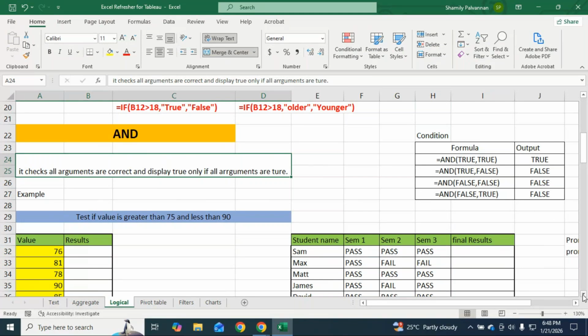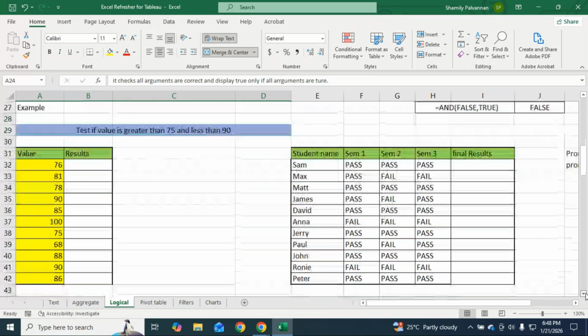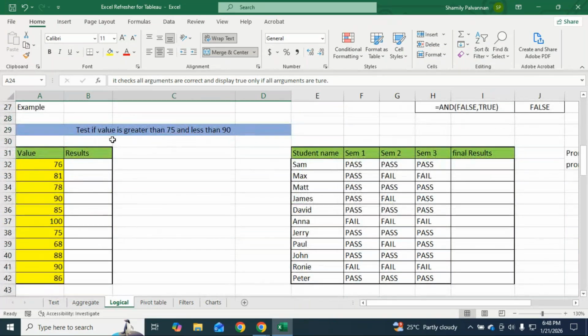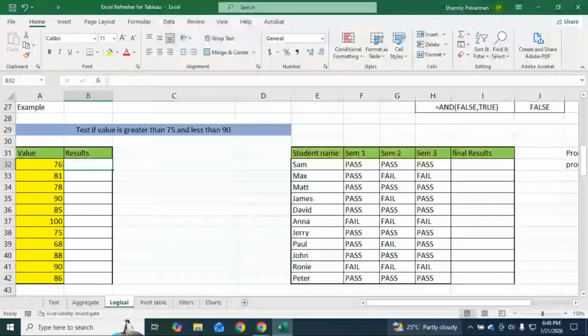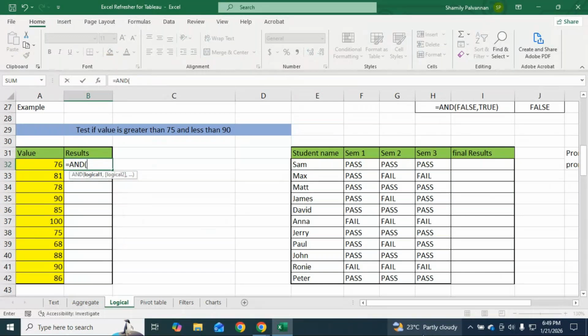Here I wanted to check for the value. Test if the value is greater than 75 and less than 90. Which particular value do I have to check? This particular value, which I have given over here. There are two conditions which I wanted to check. So let me use AND. For my first logic, I'm going to take this cell address A32. Whatever value is in A32, I wanted to check whether that is greater than 75. That is my first logic.